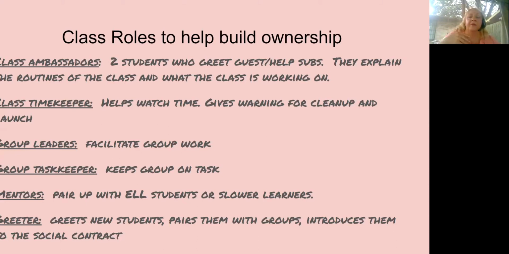And your class ambassador may be someone you select because you see that natural leader in your class. They can help your sub, or whoever comes in, and won't be afraid to go to an administrator. But you want to rotate these roles so they're not always the same. So everybody gets a chance to be a leader, everybody gets a chance to be a mentor or greeter as you build that. So rotate these roles throughout the year.